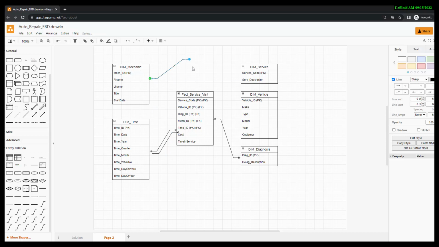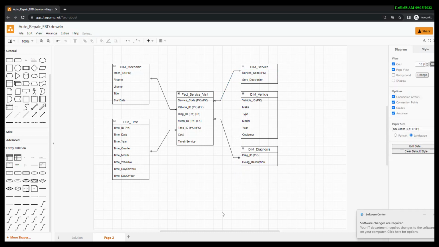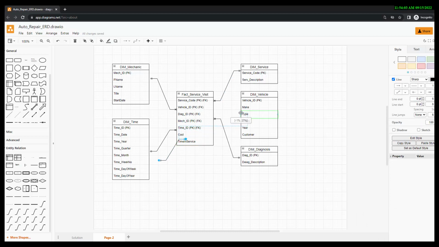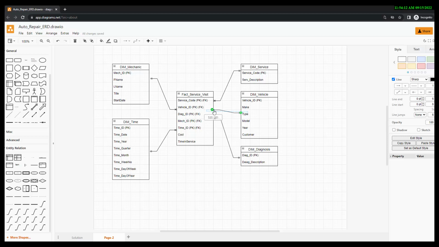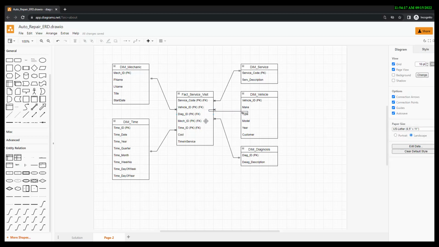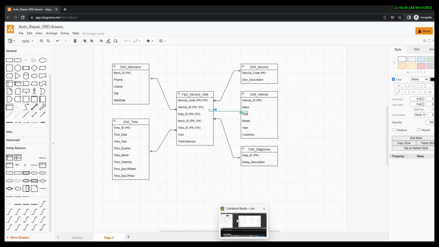One side to the mechanic table, many side to the fact table. Again, one side to the dimension table, many side to the fact table. One more. Lastly, I'm connecting the vehicle table and make sure they connect fully. So here. Now, if you see that some of them are not connected properly, you can move it around so that they look connected. If some of them are weird like this, you can select those.